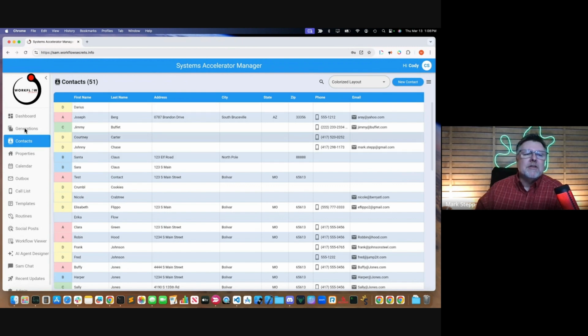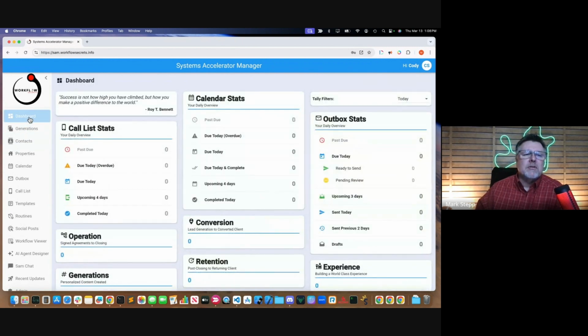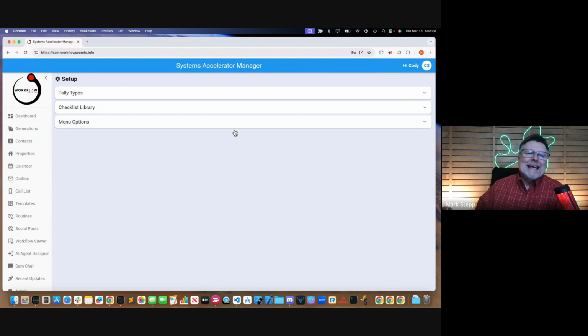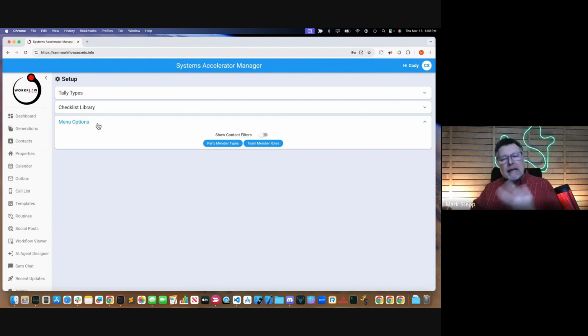Instead of just coming into the screen, I'm going to go into my dashboard for a second, just to make it standardized here. In the upper right hand corner, you can click on your initials and then go to setup. In the setup, we have a section called menu options. I put it under menu options because technically it's adding a layer of menus to the contact section. There's this new option called show contact filters.